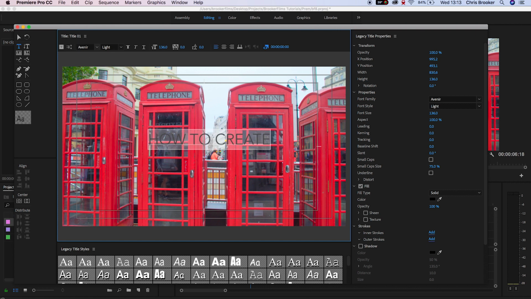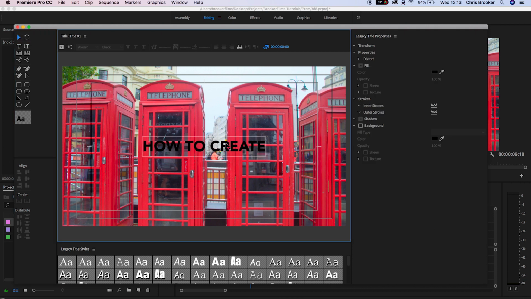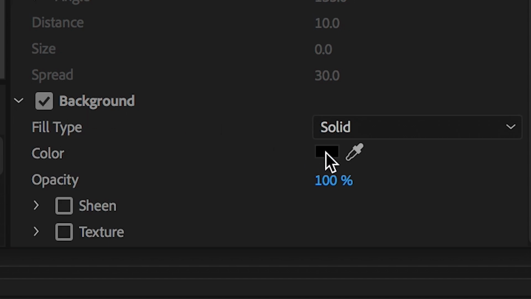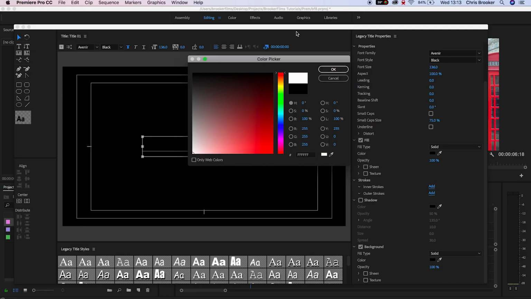Now once you're happy with that, before we exit this window, we need to add a background to this text layer. So scroll down the tab on the right and find the background tab, activate this and change the background color from black to white.